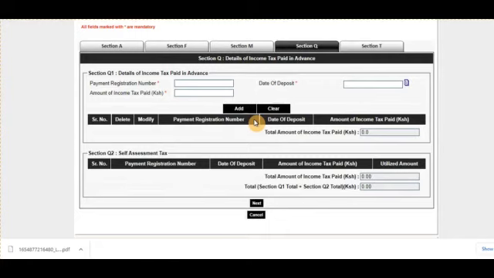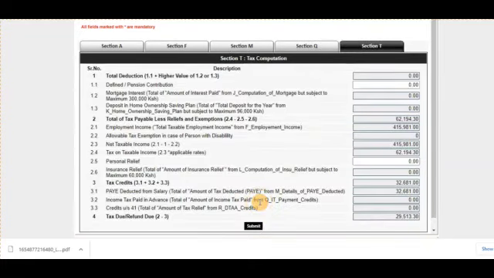We are being requested for details of income tax paid in advance. So in case you had paid any income tax in advance, you'll enter the details here: date of deposit, payment registration number, amount of income tax that was paid. In case you had not paid any tax in advance, then you'll just move to the next page. So in my case, we'll move to the next page. This will lead us to the final section.